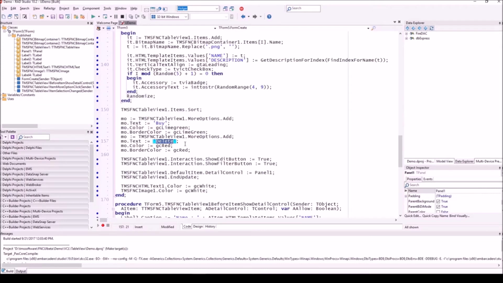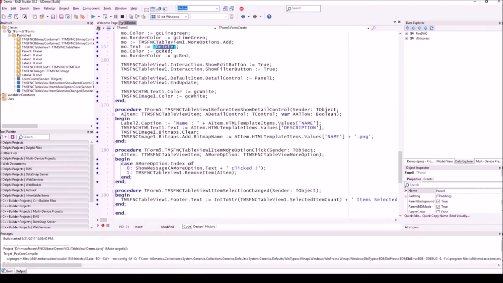The interaction, of course, is done in an event which is called, let me see, item more option click. And there you get the index of the item that has been clicked, and then you can see once we have the show message, and the other time we have the remove item call to the item. That means the event also gives you the item that the more options has been activated for.